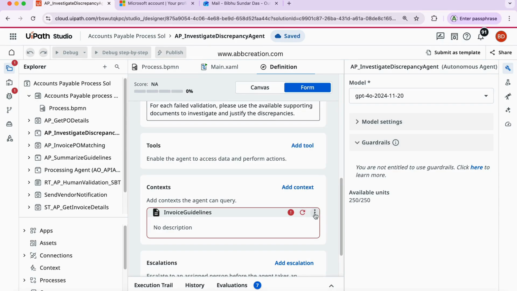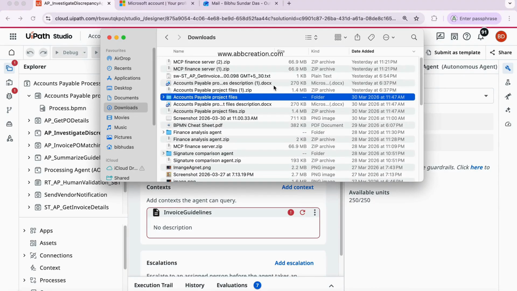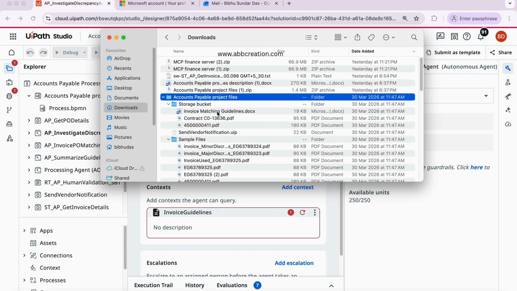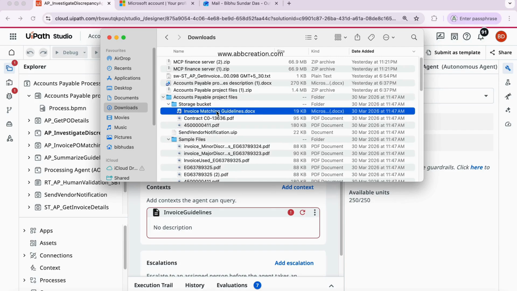Okay, so how will I associate? First of all, you have to go here and go to your project file. I'm going to share everything with you all. Expand, this is the guideline. Okay, you have to upload that into a storage bucket. So what is the storage bucket?